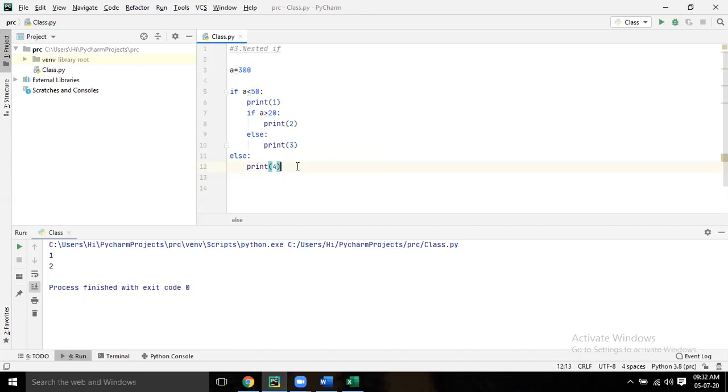So it won't go there also. Directly it will come to the else part. It won't come to this else also. It will come to the outer else. So it will print only 4. Okay, sir. Now run it. Print 4. Clear? Yes.